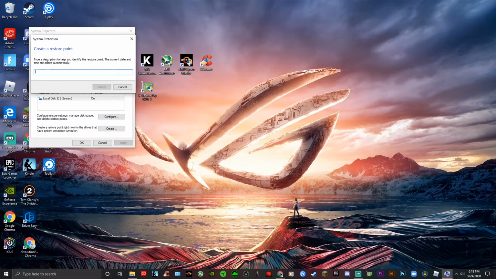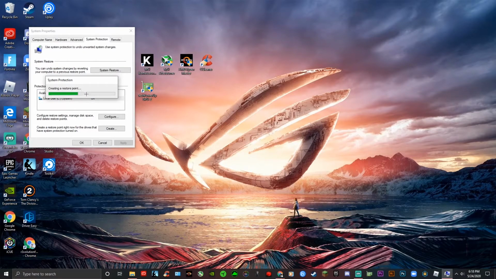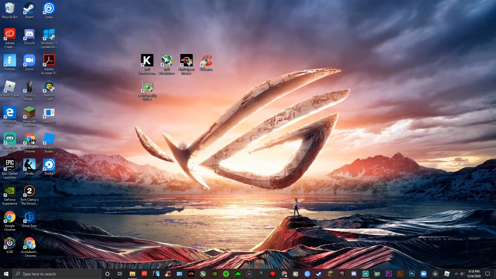It's going to ask you for a name, so I'm just going to name it backup. How about backup 0? Just for whatever. Then press create. It's going to be creating a restore point for a couple seconds. Then when your restore point was successfully created, you can just close out of this.